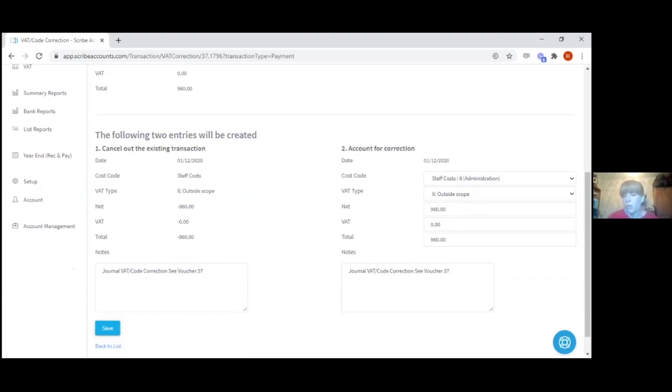But for things where you've just mistyped somebody's name or missed a number off the invoice number, you can just go and edit it and amend it as you need to. Thank you. Okay. So you can edit transactions in Scribe. You can, yes. Like other packages, a bit more difficult potentially.